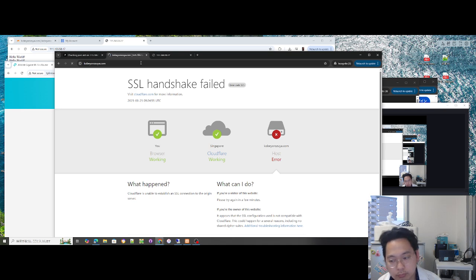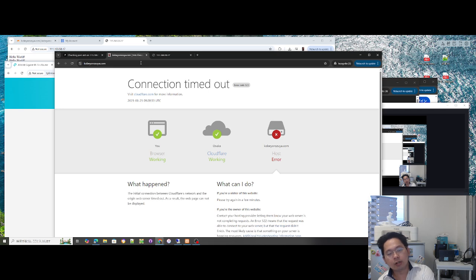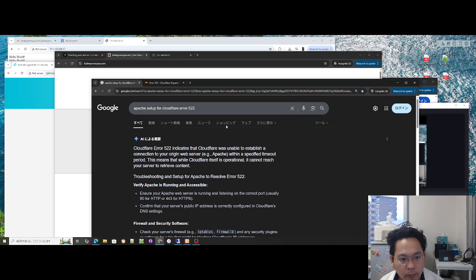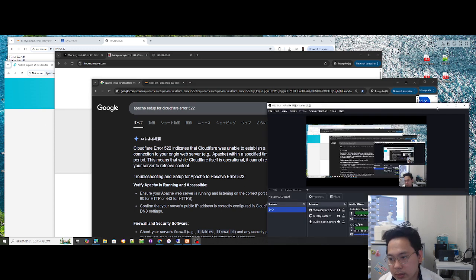Let's trigger this error. Let's just wait. So on Cloudflare, in order to solve this, okay, connection timeout 522. 522 is the error that we want to solve, right? So that's how you're gonna solve it very quickly.